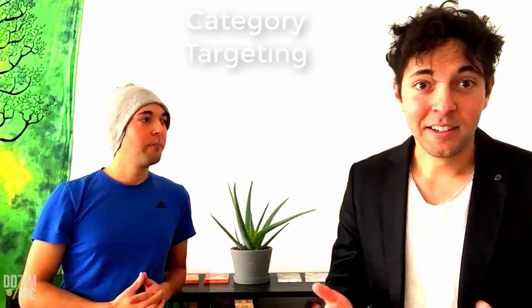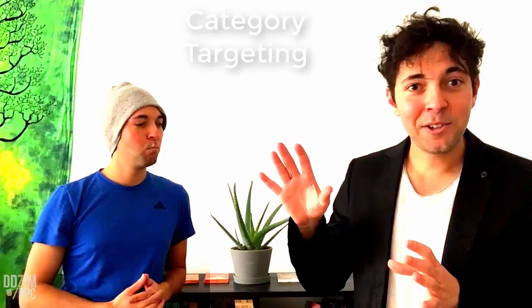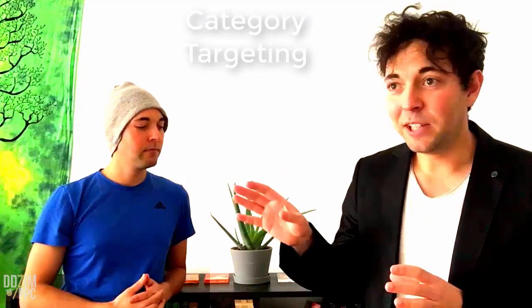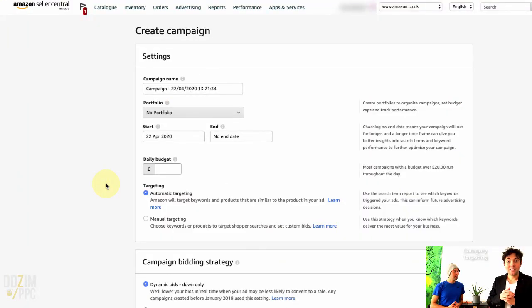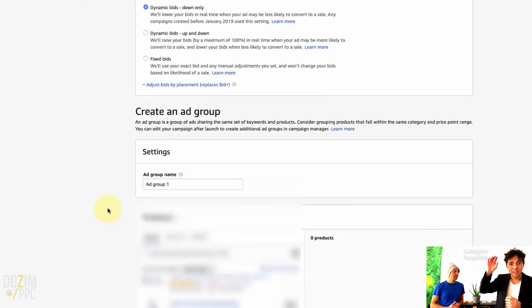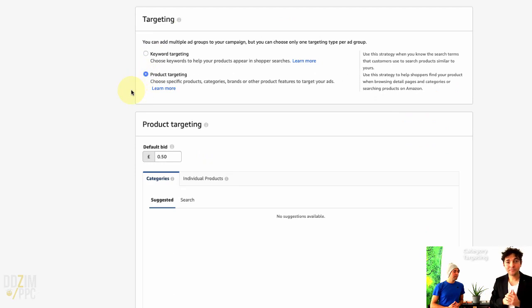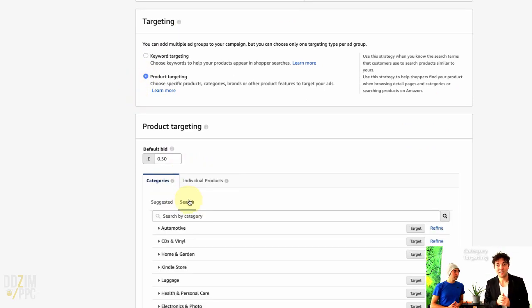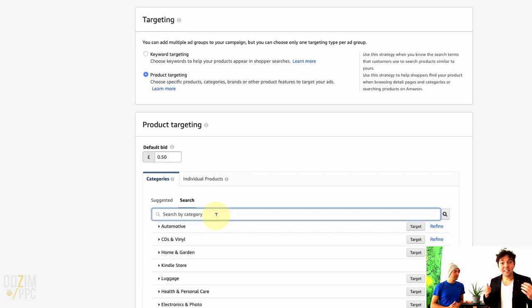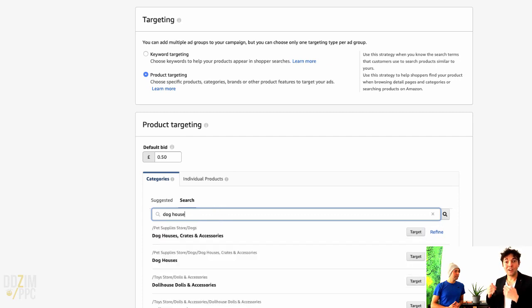But for now, let's start with the first option that product targeting offers, which is category targeting. So if you go into your campaign manager, and I believe our assistant here is now going to go in there right now, then you're going to see the option, keyword targeting, product targeting. You're going to click on product targeting for that campaign, and there you have the option to go for category targeting.